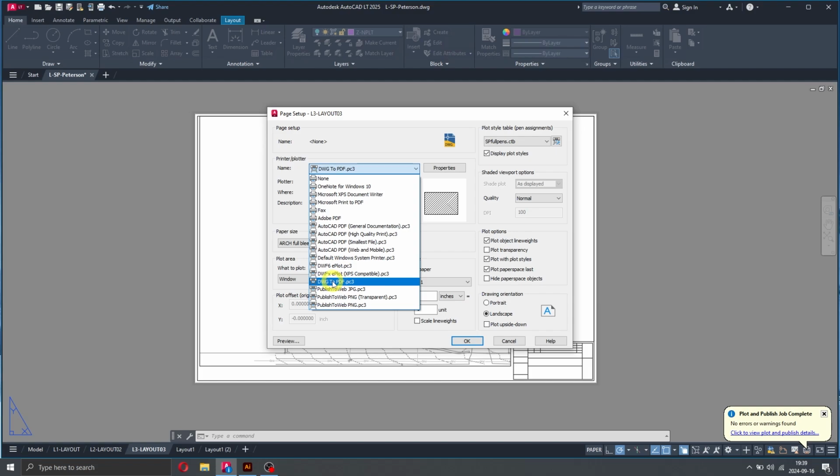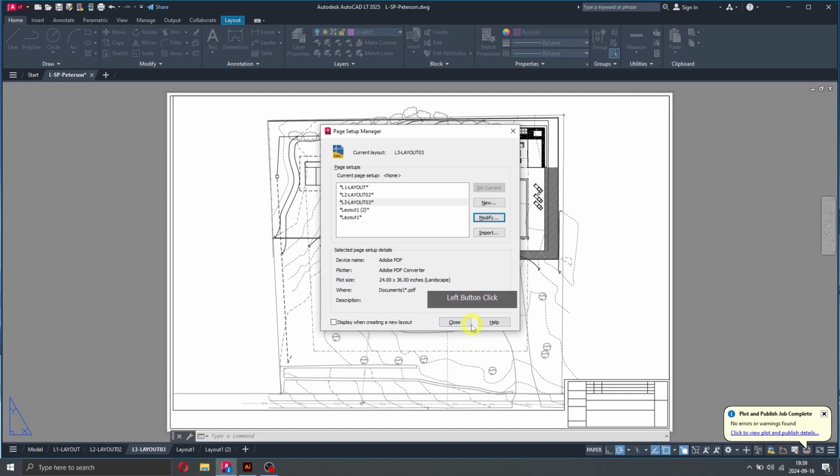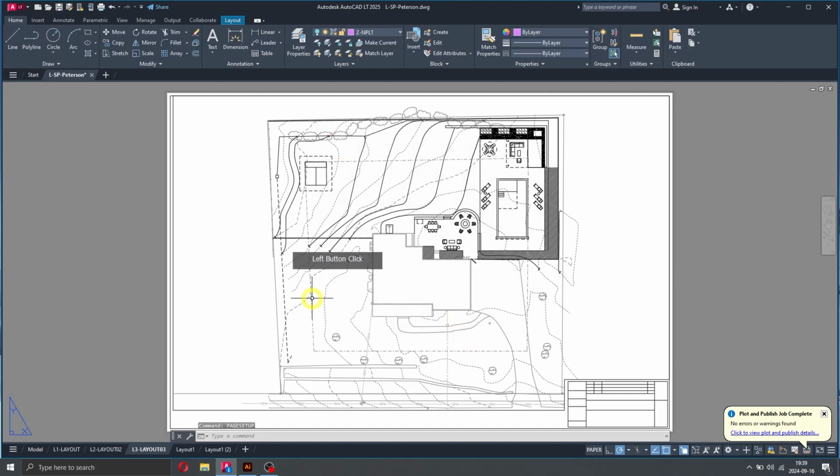I want them to be able to open it up. It's going to come with all the XREFs. It's going to come with my plot styles, all of that. So I want them to be able to just print if they receive a file from me. Now in this case, we can always switch back. But I'm going to switch this to Adobe PDF. For some reason, that handles those disjointed lines a little bit better.